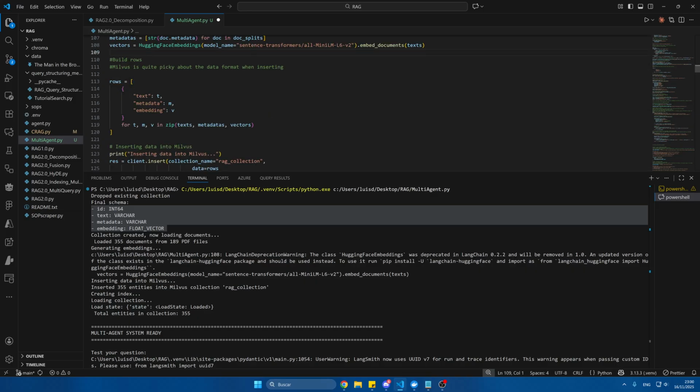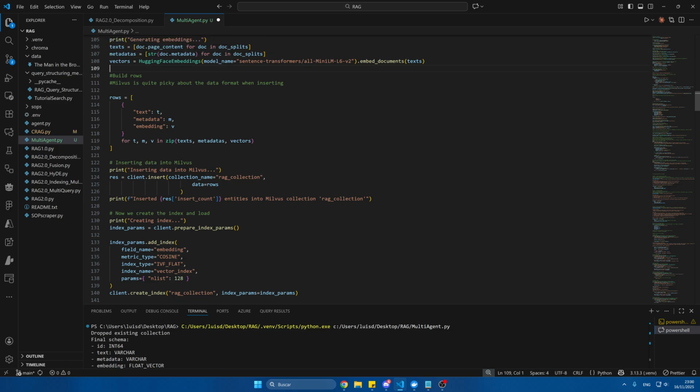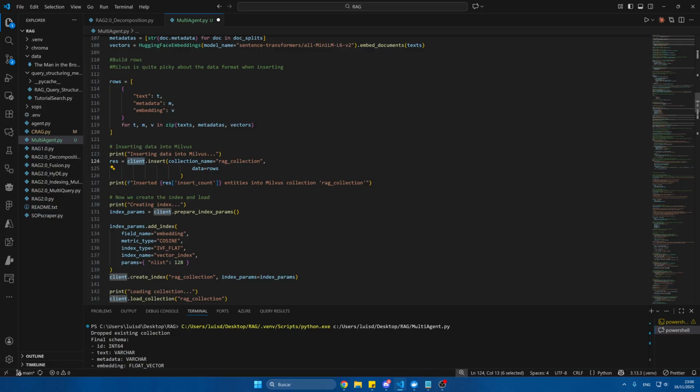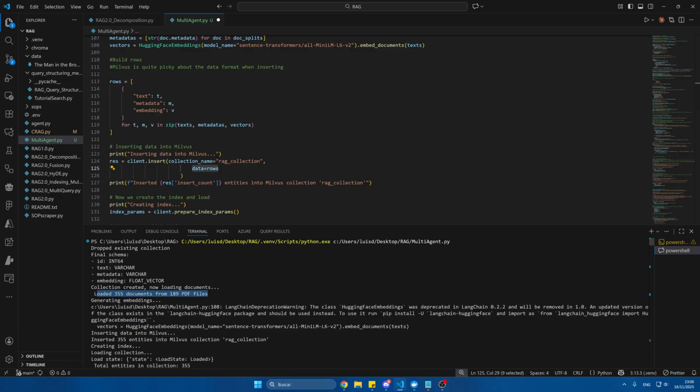I found out that Milvus is quite picky about the data format when inserting it. So I had to make it into rows, so each row has text, then the metadata, then the embedding. And then that's what I inserted into the vector database, which was called rag collection. So I inserted the rows, and here it says loaded 355 documents from 189 PDF files. That's because of the chunk size. So some PDF files were transformed into 2 different chunks.